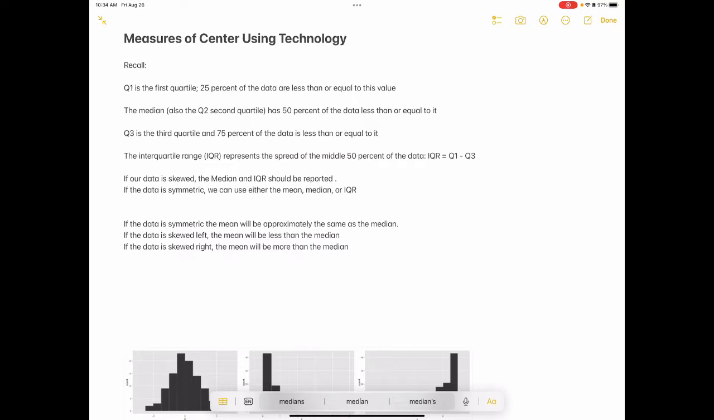What does it mean to be the first quartile? The first quartile is the data value in which 25% of the data is less than or equal to that value. The median, also sometimes referred to as the second quartile, is the data value such that 50% of the data is less than or equal to that value. And the third quartile is the data value where 75% of the data is less than or equal to it. Also, we'll be talking about the interquartile range.